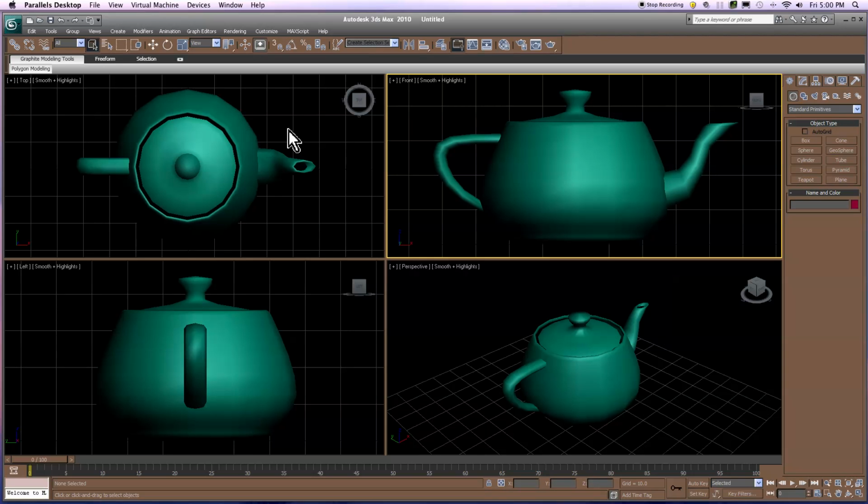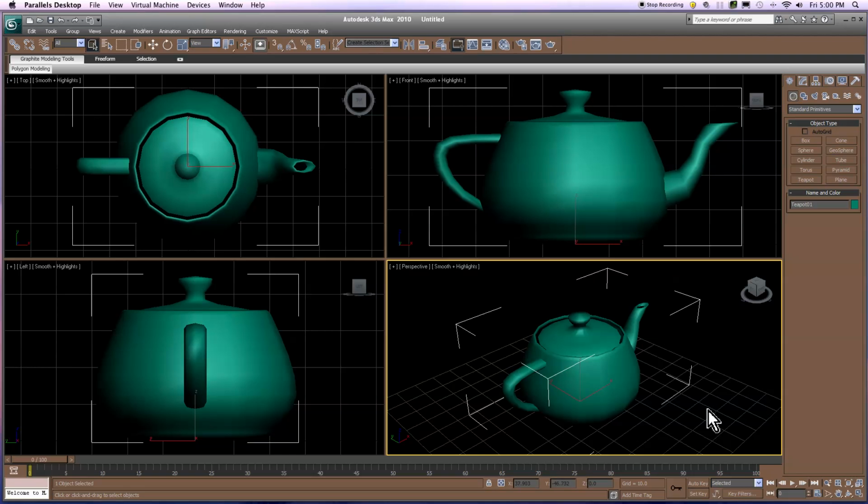If you look at what we call the top viewport, you'll see that we're looking at the top of the teapot. If you go to the left viewport, now highlighted in yellow, we're looking at, if you want to think of it that way, the left side of the teapot. Front, we're looking at maybe the front side of the teapot. And in this final viewport, perspective, we're looking at a viewport that you can move around.